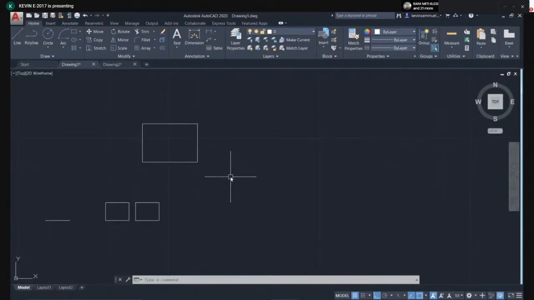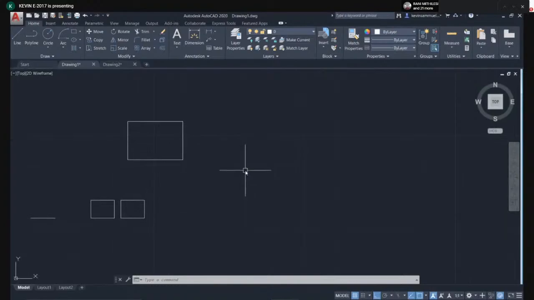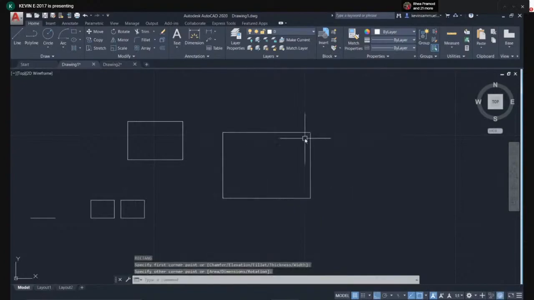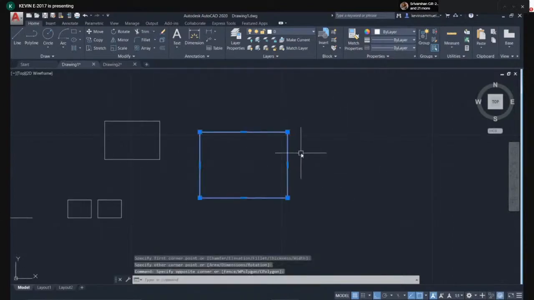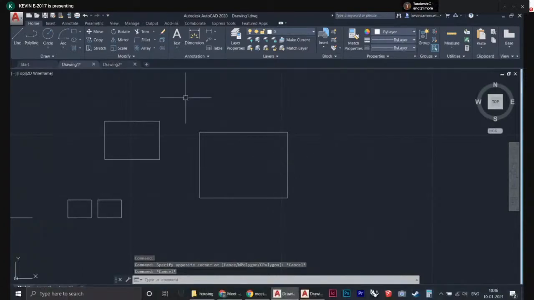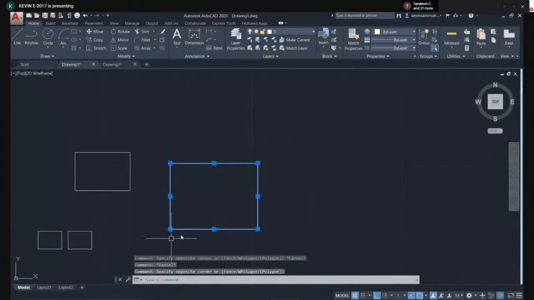And then the pan. I will also tell again about the join and explode. A rectangle is a whole single entity object, and if I want to explode it, I just click the object, press X, explode. It will separate it into single individual lines. So that is explode. And next will come the extend command.